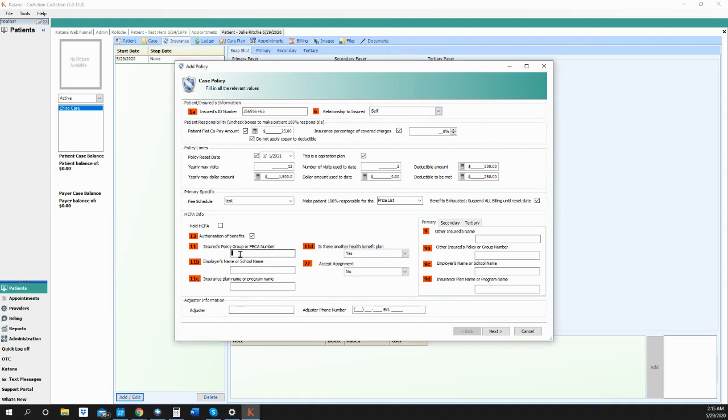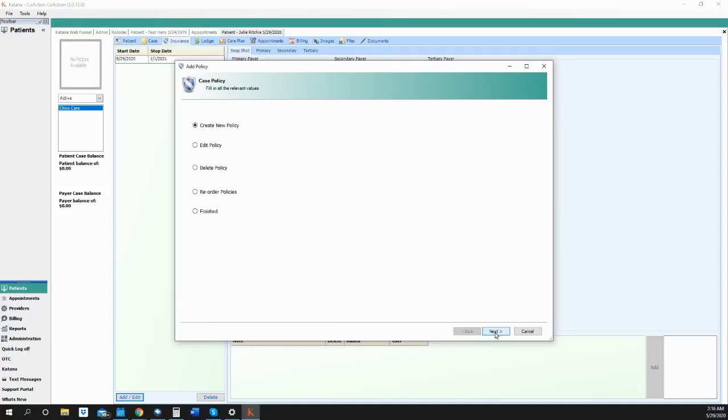You can add in any other necessary information into the boxes provided. You also have the ability to add in an adjuster's information and phone number. Moving on, we're going to go ahead and select Next. We're going to leave it as Create New Policy. If you are done and you do not need to enter a secondary, you can go ahead and hit Finished. But for this example, we're going to go ahead and hit Next.